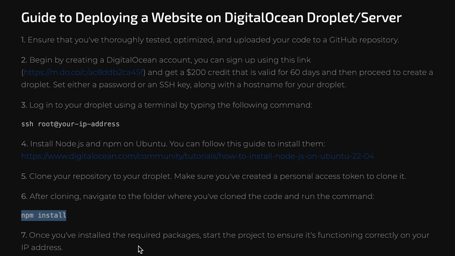Once you have installed the required packages, start the project to ensure it's functioning correctly on your IP address. Before starting the project, I just want to mention, make sure to copy the code of your git ignored files, such as the .env file code, to run your project smoothly. So I have a .env git ignored file which I need to copy to the droplet as well. So let me copy the code and add the file to the droplet.